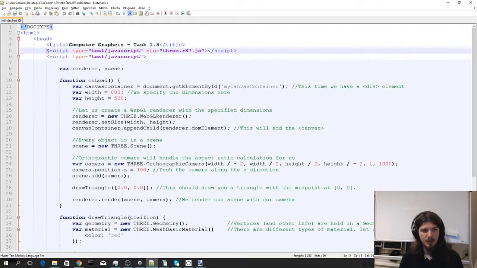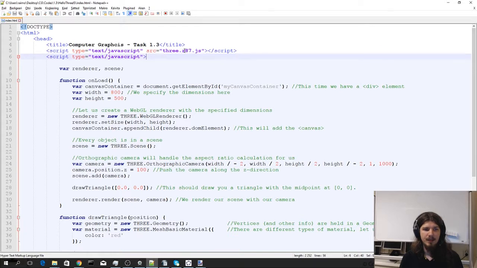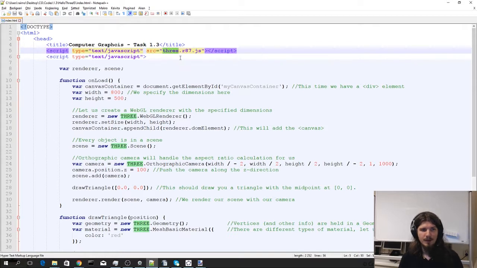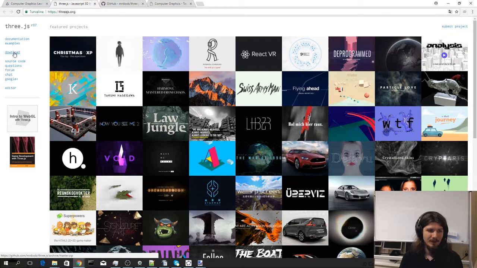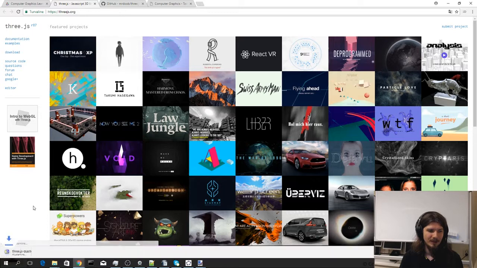So what we are doing is including this r87.js. When you want to download ThreeJS, there are some hints. First of all, if you press this button, it's going to download a couple of hundred megabytes, maybe 200 megabytes, of examples, models, all sorts of things. So you might not want to download this one, unless you do want lots of examples along with that download.